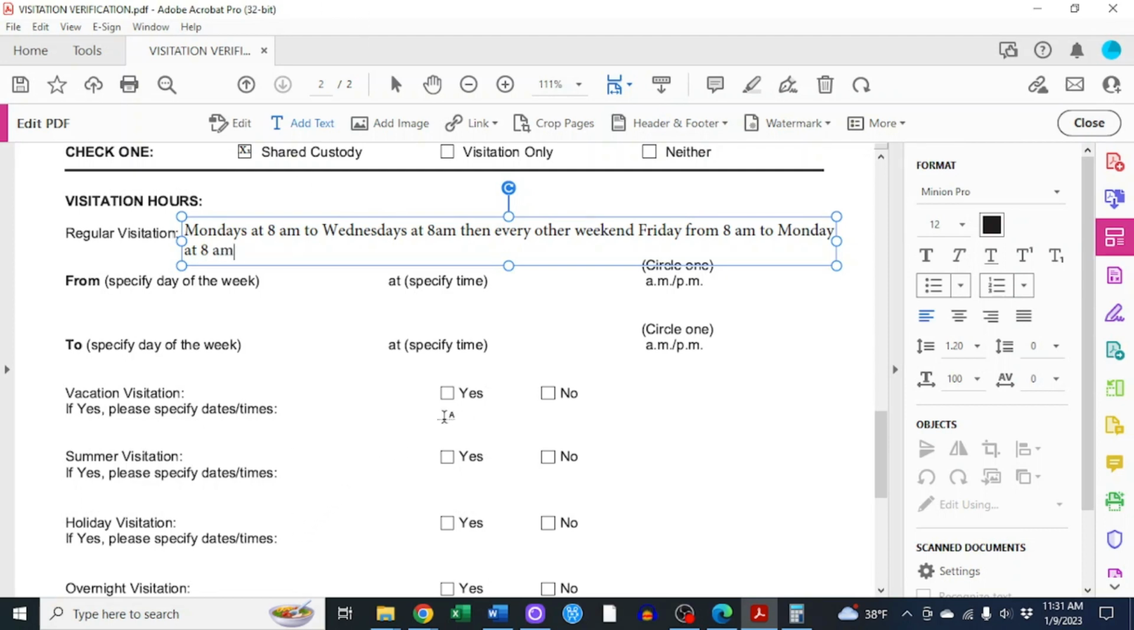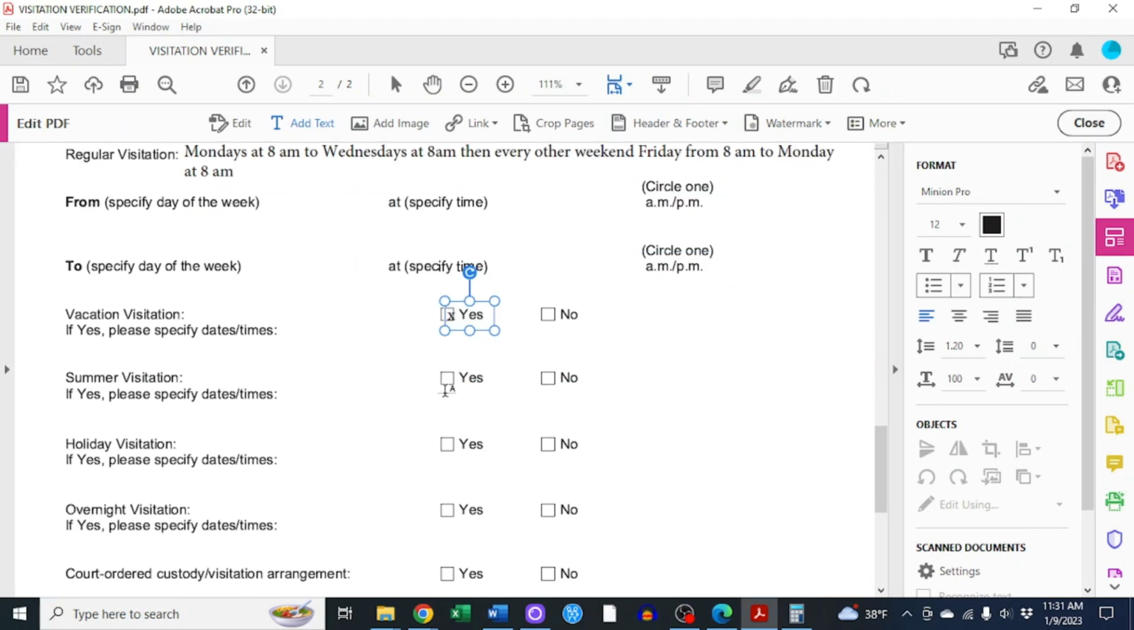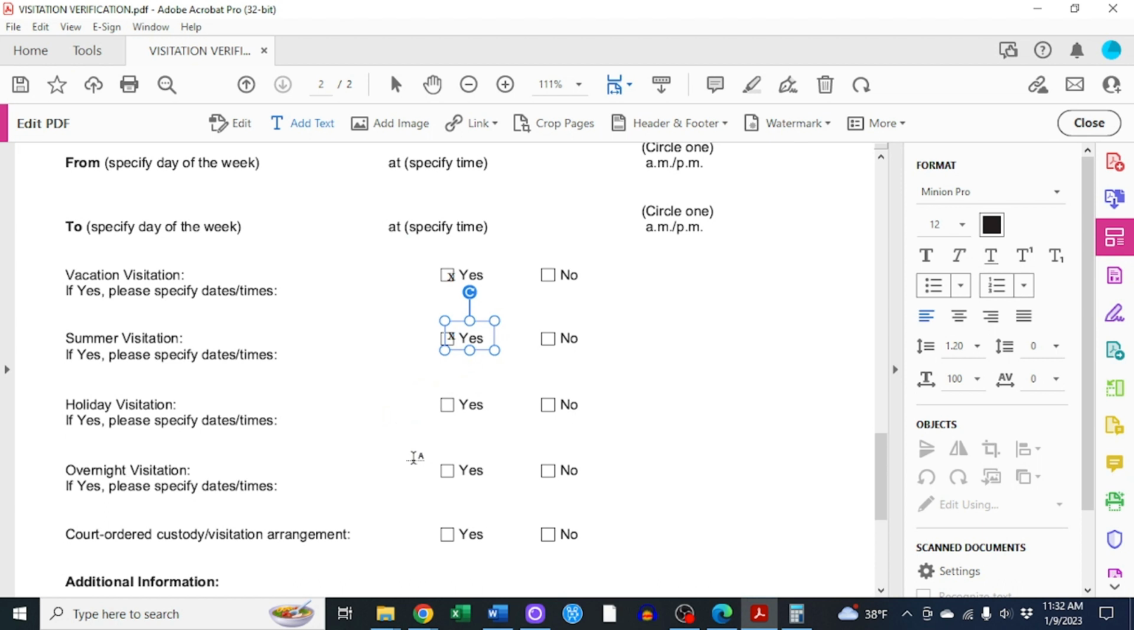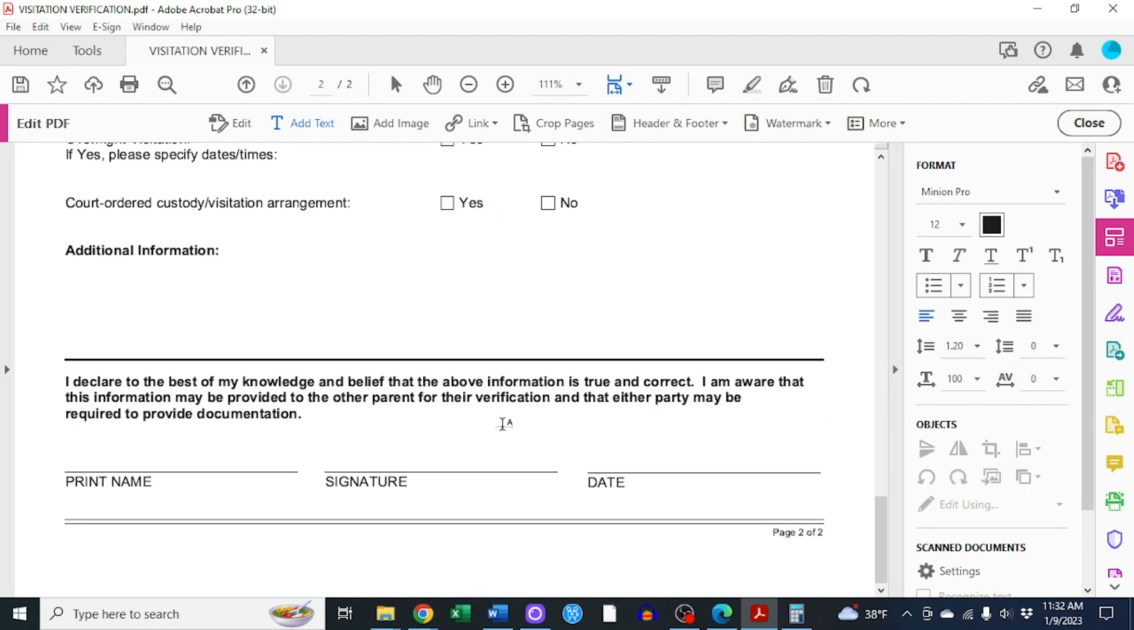Okay, and then we would fill out the vacation visitation, the summer visitation, the holiday visitation. Really, it might be easier, if you're actually following a holiday schedule that was court ordered, to attach a copy of that court ordered holiday schedule than it would be to fill out each of these sections. And then be sure to print your name down here, sign here, and date here.